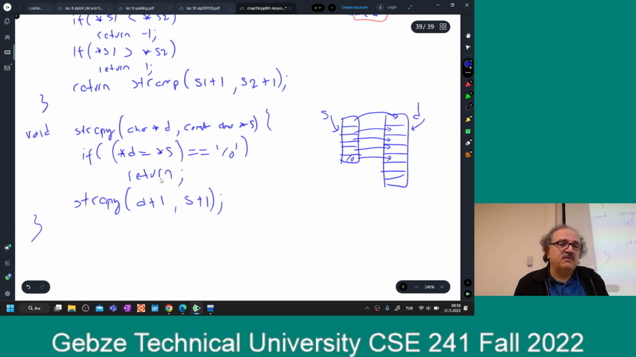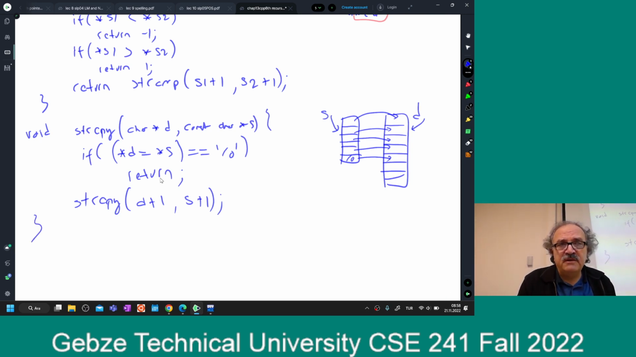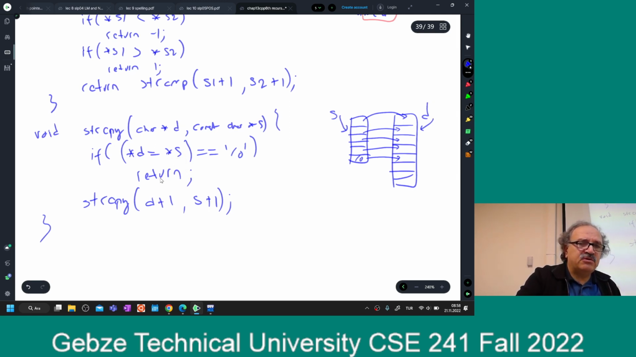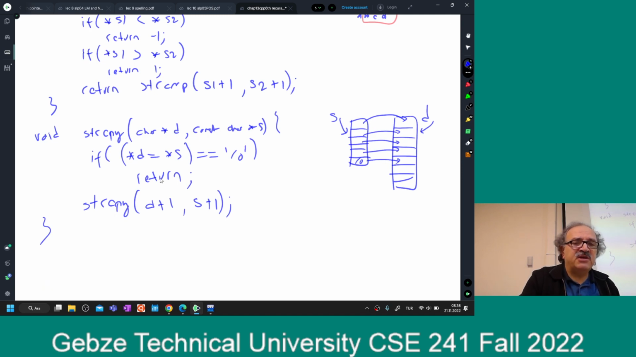So, that's it. Is that a recursive function? Yes. D plus 1, S plus 1, and that will be it. Let's make sure that everything works. Do we handle all the base cases? The only base case is that I hit the end of the source string. That's what I am doing. I am assigning a source string character to the destination string character. I am checking if it is 0.